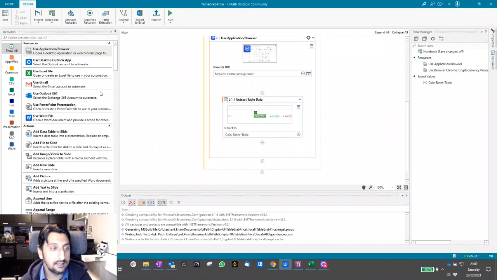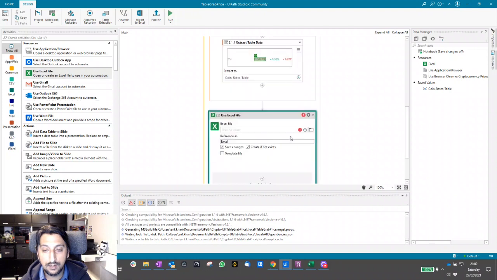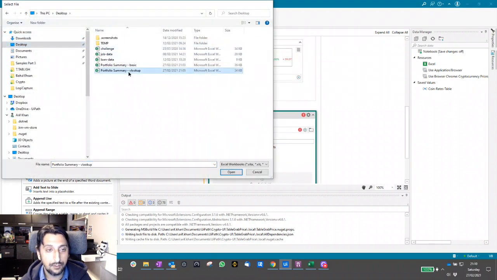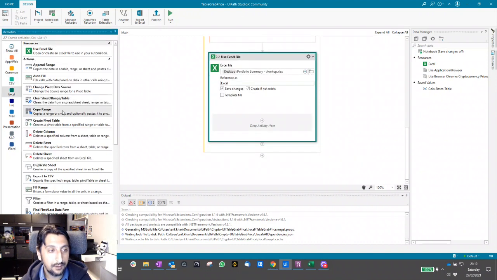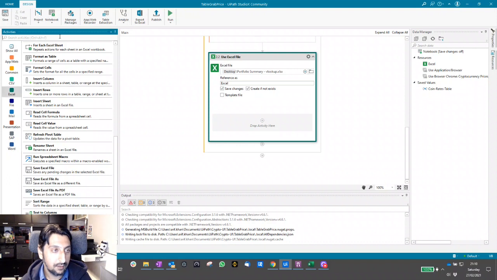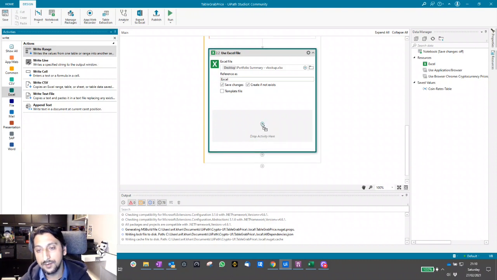Okay, the next step is to put that in the Excel file. So we come here and say let's use Excel. We indicate the file that we want to refer to, which is the one on my desktop called VLOOKUP, which is the second version of this. Then we want to again come into Excel and write the table data in there. If we search for write, we want to write a range. We don't just want to write a line or a single cell. We want to write a range of data. So you do write range and bring it in here.